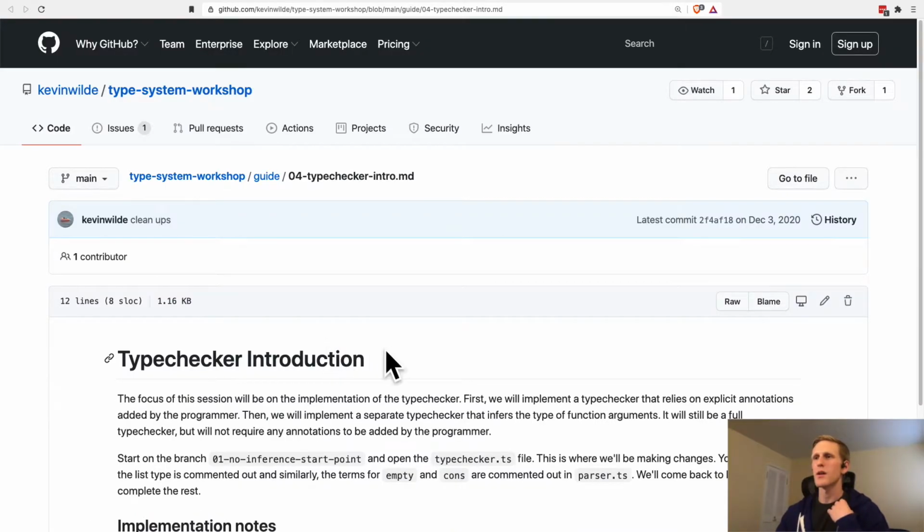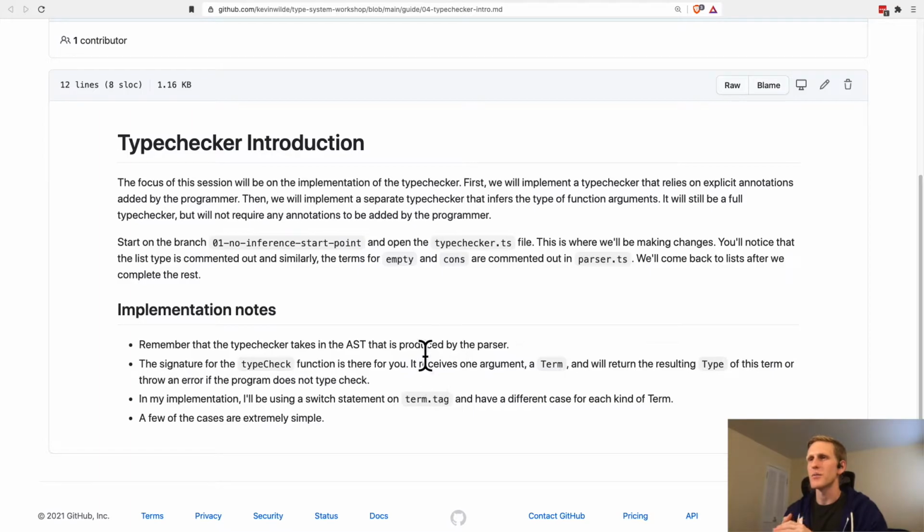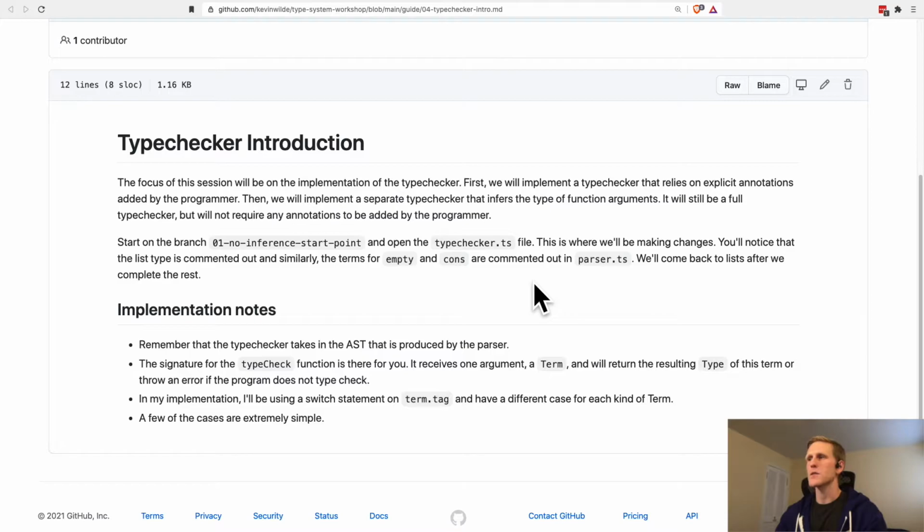So again, in this workshop, I'm hoping to get through two implementations. This first one that we're gonna do is a type checker that relies on type annotations. So specifically, when you have a function here, you have this type annotation which says x is an int and person is a string. So yeah, I guess let's just get into that then.